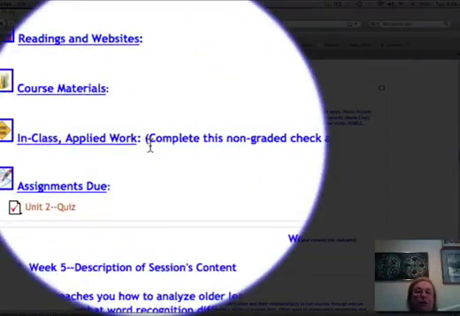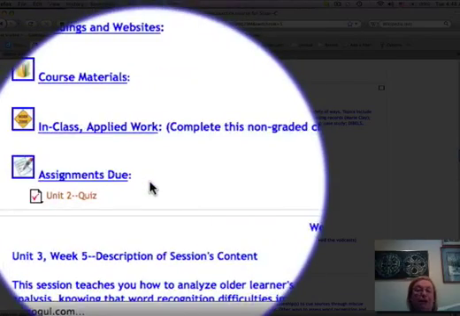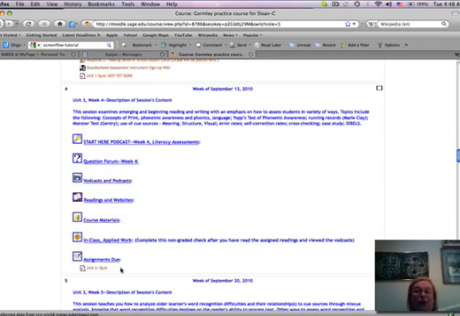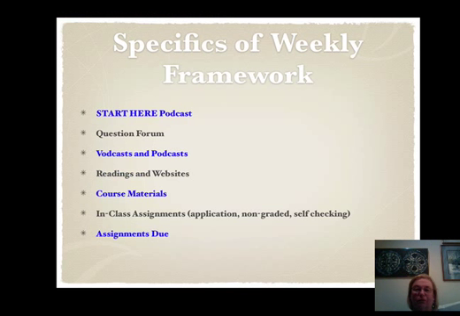And finally, it will list any assignments due. For example, in week 4, we already know that there's a quiz. This should help you because from week to week, it's actually a consistent framework. You may find that in particular weeks, there's nothing under a section, but the section is still there. So I think that will be helpful for you.